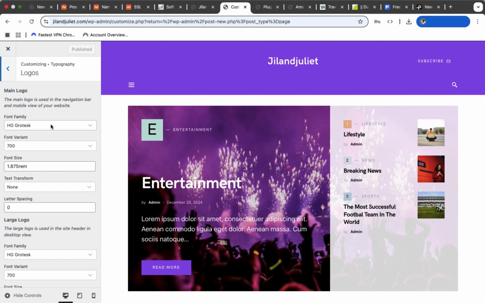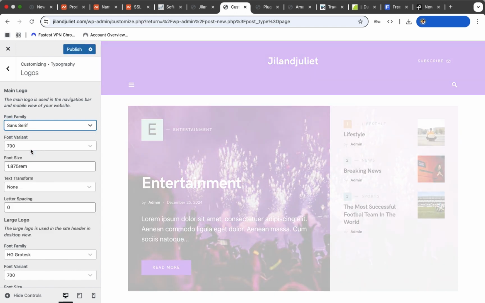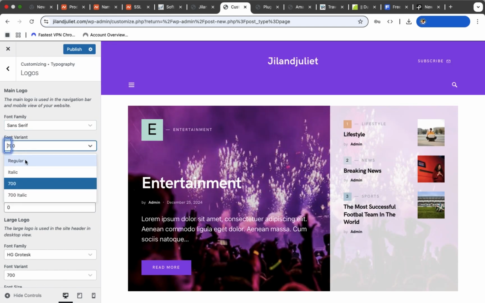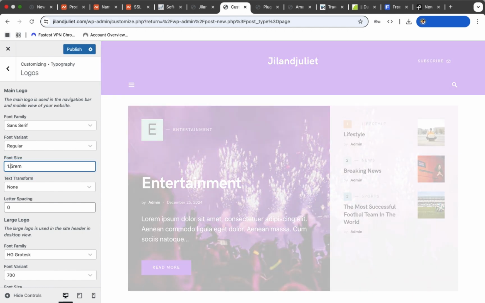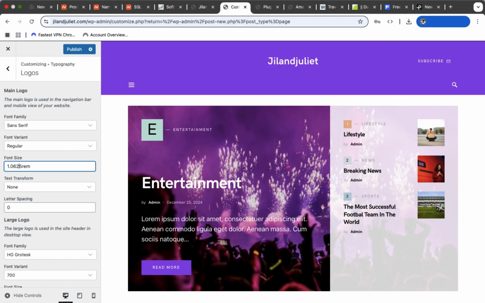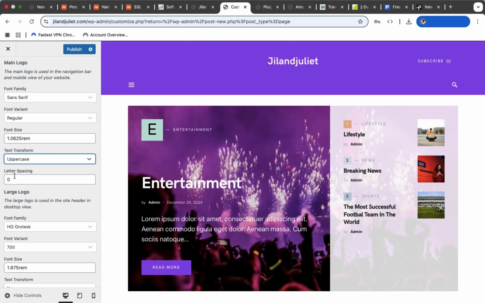Then when you come to logo, you check this. You also use sans serif, and the second one, you put it on regular, or you can leave it on select if you have that option. And here we'll be putting 1.06, okay. Here you select the uppercase, and the letter spacing, you select the 3px.